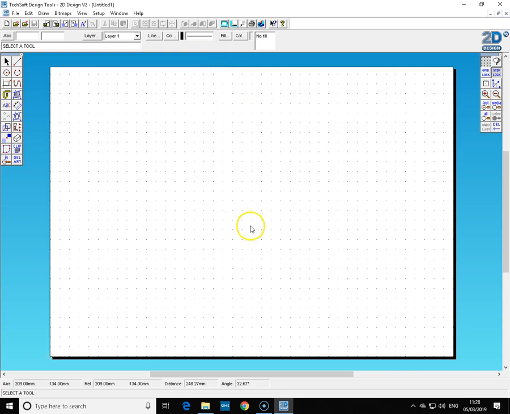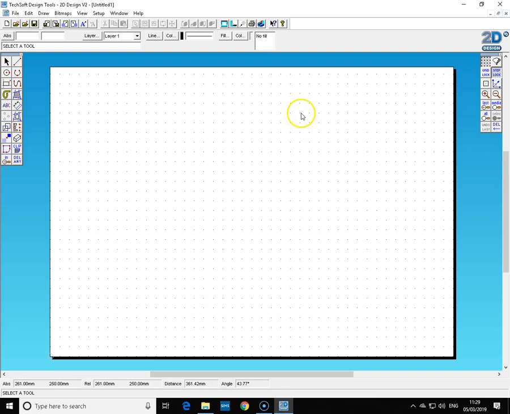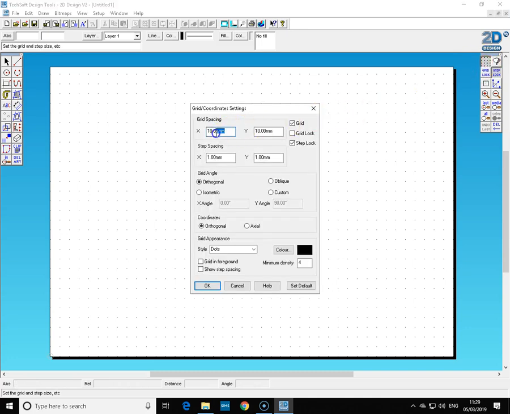and we'll double check the page layout. So we'll go up to the layout option here and we'll make sure we've got A3 selected and landscape selected. At the moment the grid's set up at 10 millimeters in between each dot. Let's just change that to 5, so we'll right click on the grid option up here and we'll change the X and the Y to 5 millimeters.